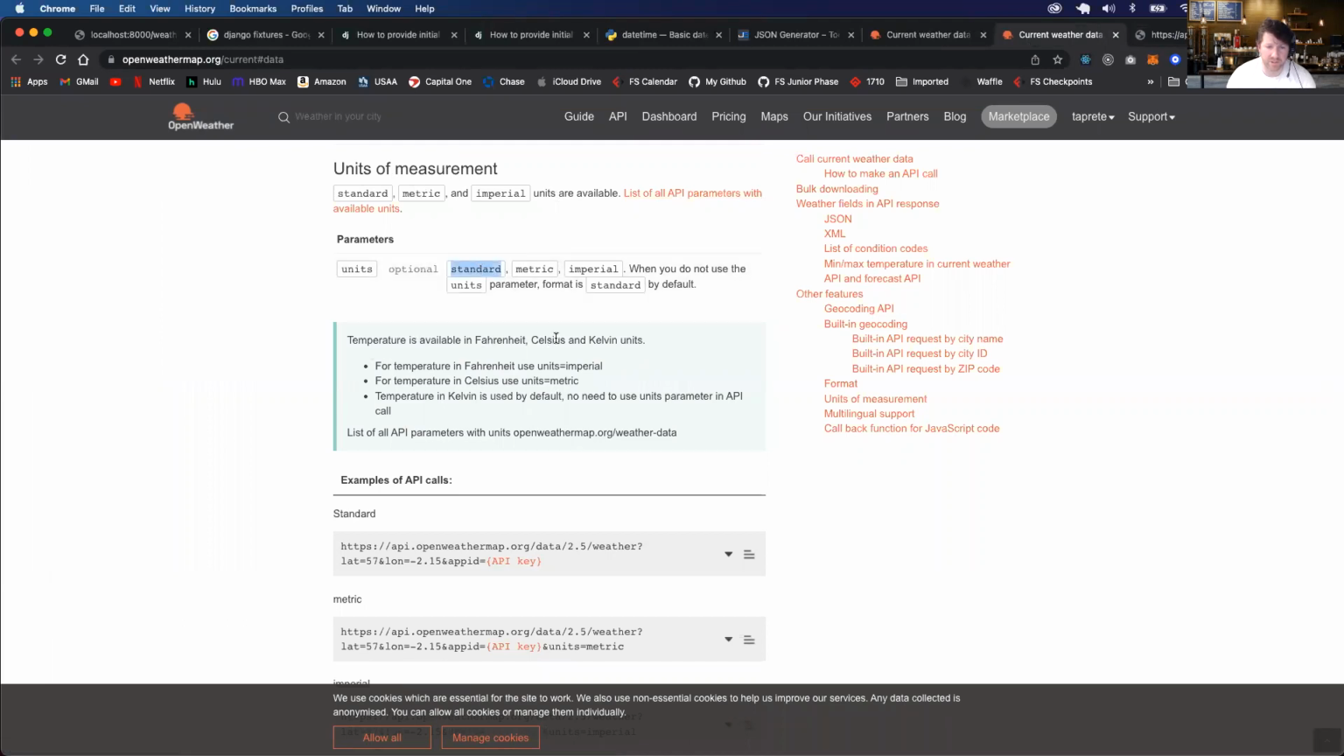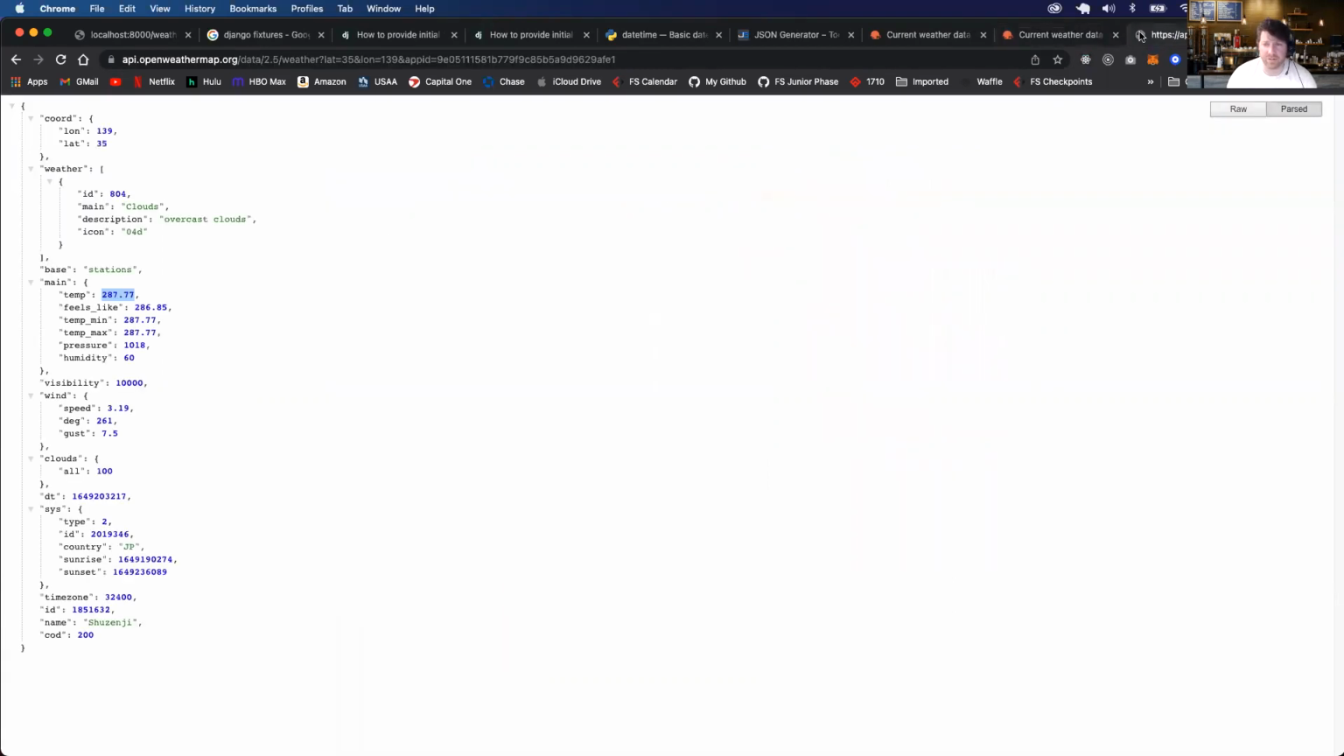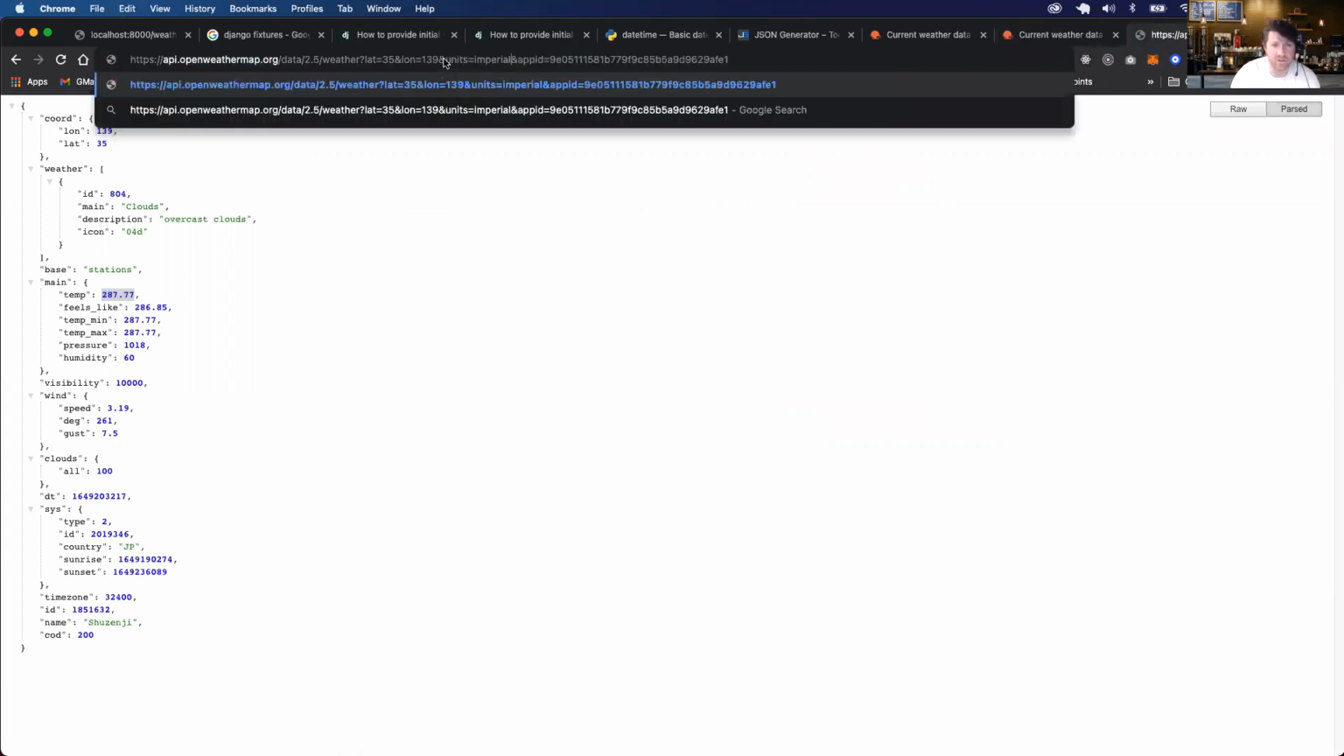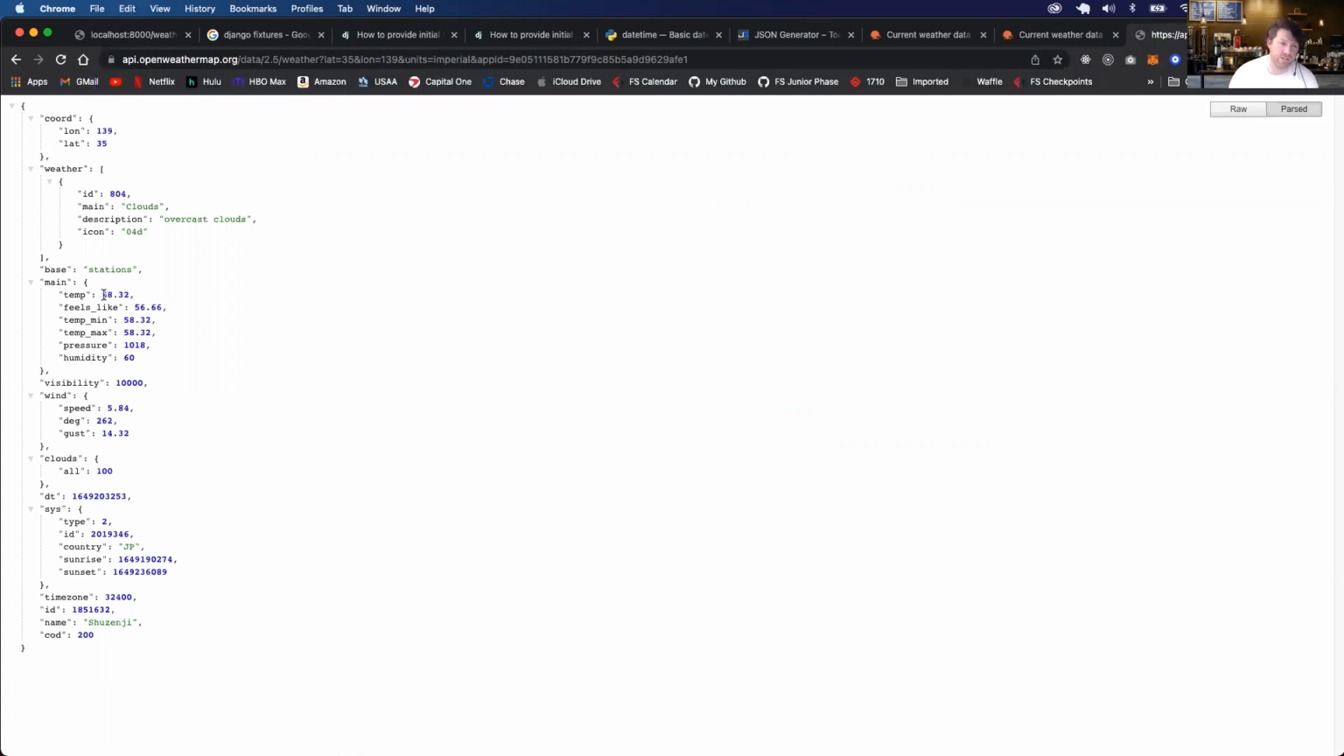Temperature is available in Fahrenheit, Celsius, and Kelvin units. For Fahrenheit, use units equals imperial. Kelvin is the default. So if I wanted to use this anywhere in here, I just add "and units equals imperial." And there we go. It changed from 287 to 58 degrees.